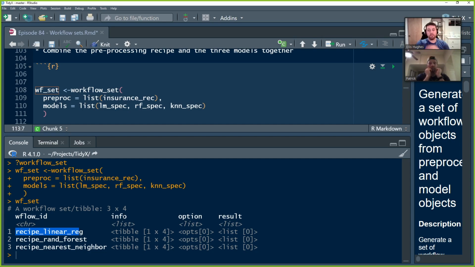If we were to have any more recipes, it would apply each recipe to each model. And so we'd end up with, if we had 2 recipes and 3 models, 6. And it just kind of scales up and blows up. It's kind of like crossing. And it'll enumerate each of those IDs so you know which models and recipe pairing you're looking at. So it'll say recipe underscore linear underscore reg underscore 2 or 1, and then the same for the others. Yeah, so it would add it in there.